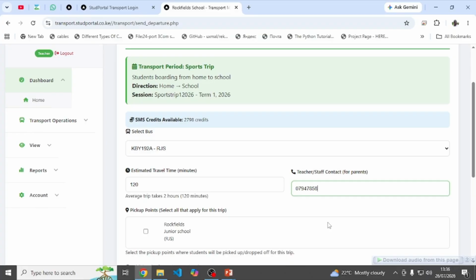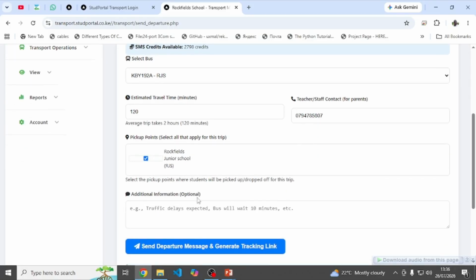number there, and then I select the pick points. Pick points, it's RJS 1 because it's only from Rockfields RJS. But in case it was a route that has some more drop points like Galleria, Kiserian, Rongai, Laser Hill, then they will all be shown here. So you select all of them, and then you come here.